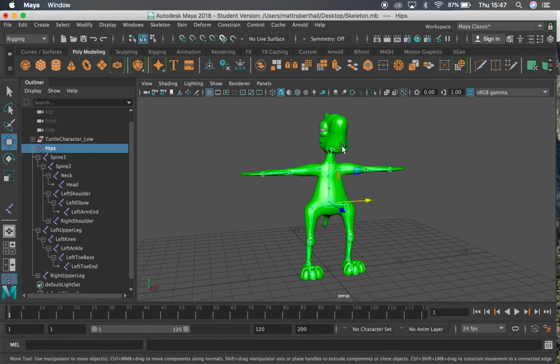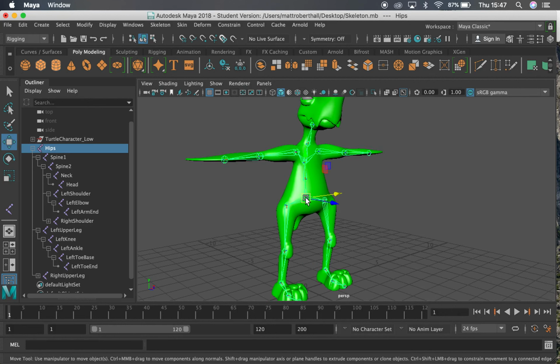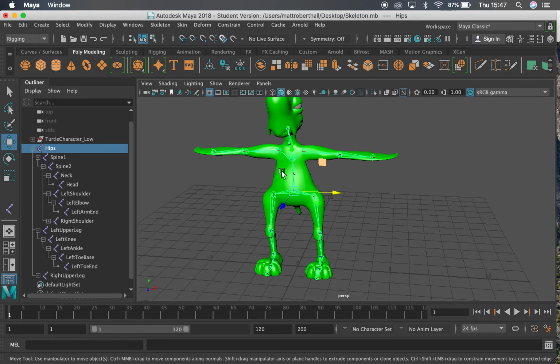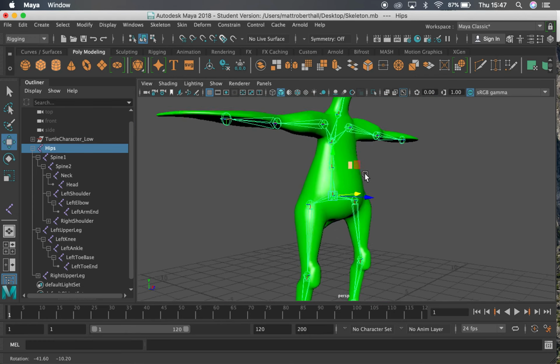Hi guys, in this video we're going to look at skinning, the skinning process where we attach this mesh to the skeleton and it will then become something called a skin. So the first part of this is fairly simple.